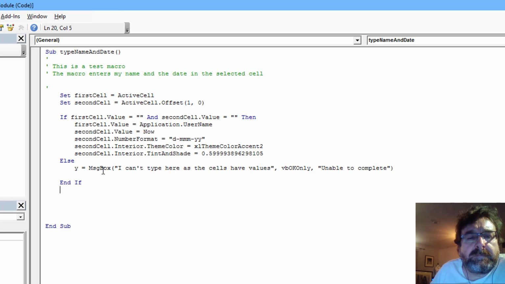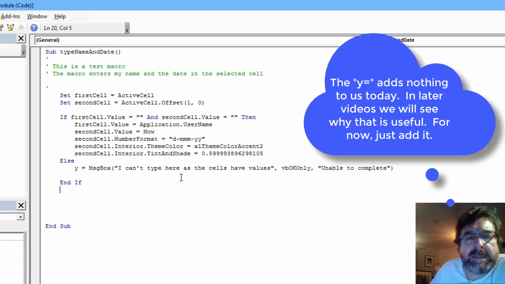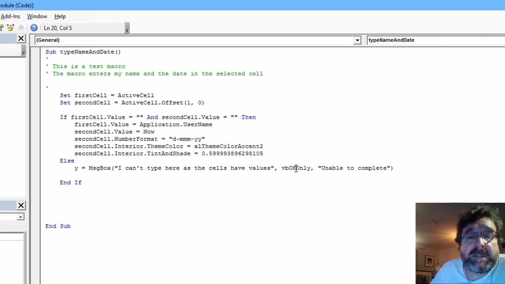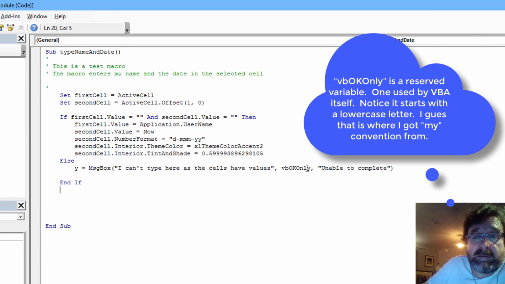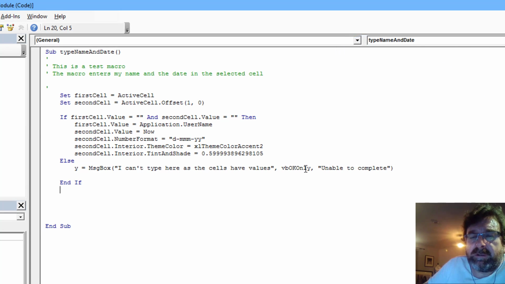Now, what will happen here is this message box will appear. You'll see it in a moment or two, and it says I can't type here. And then there is this number. This is a number actually. It's a variable, and it's a number. It holds a number. You don't need to remember what the number is. You can just use this value here. But it's a value which will make sure that the message box just has an OK box. So the user's not going to be expected to do anything with this. It just clicks OK and it goes away. And at the top, in the kind of the banner at the top of the box, it says it's unable to complete. Okay, now this is pretty good.